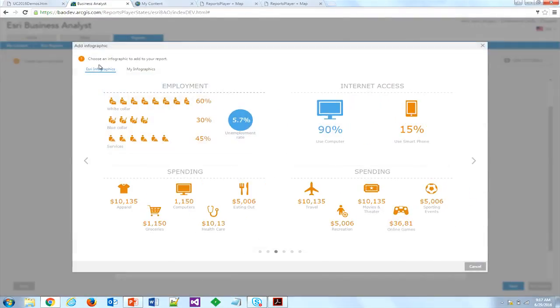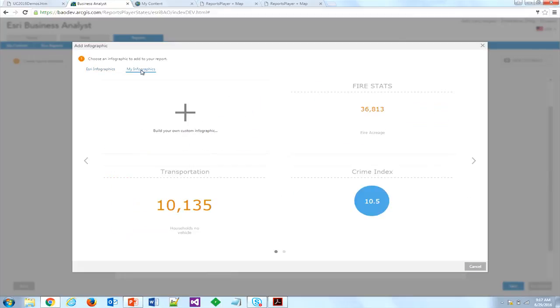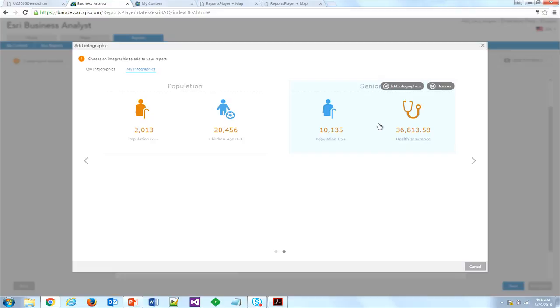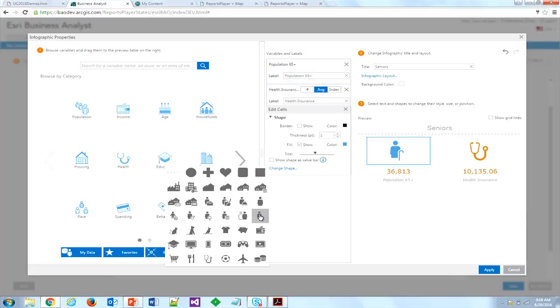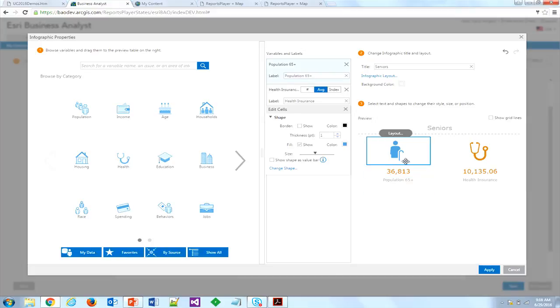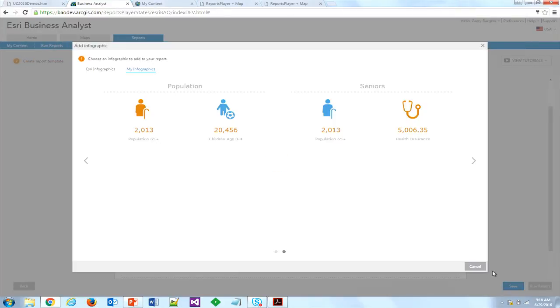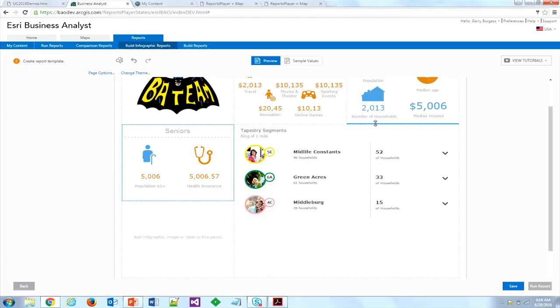So there's this concept of having these ready-to-use infographic panels, but you could also build your own. So I'll show you how this works. We have one that I've created before based on seniors. So this UX is definitely not final, but I just wanted to show you how it works. The idea here is that you could select a variable, drag and drop it over here, and then select the different shape that you want associated with it. So for example here, we have a set of different shapes that you can choose from. So I've got the senior population, and hit apply. So that's pretty neat. If I wanted to have information about seniors, we could add that here.